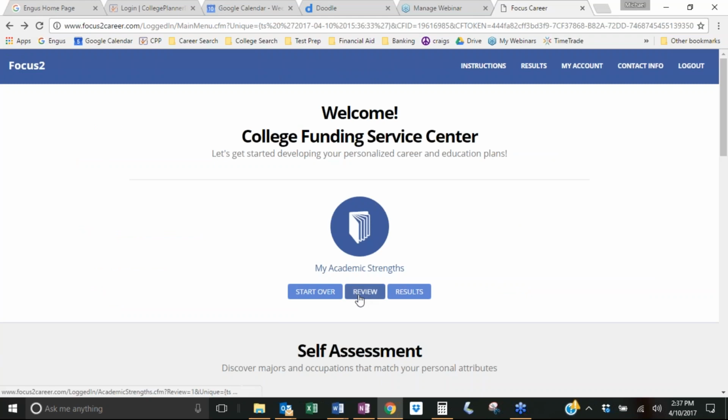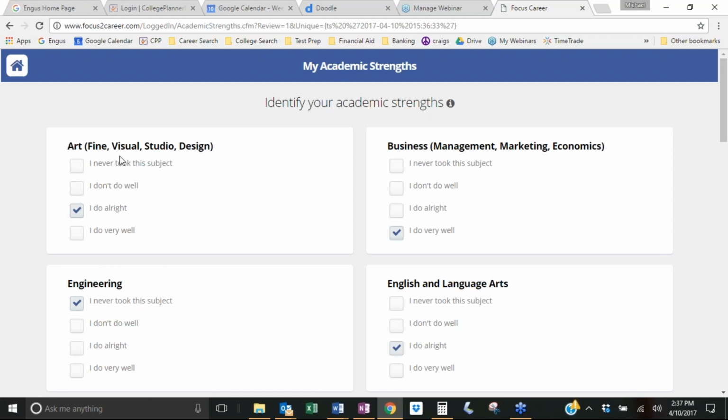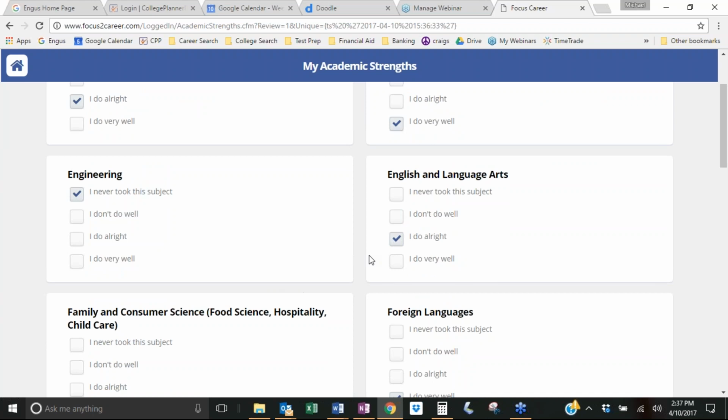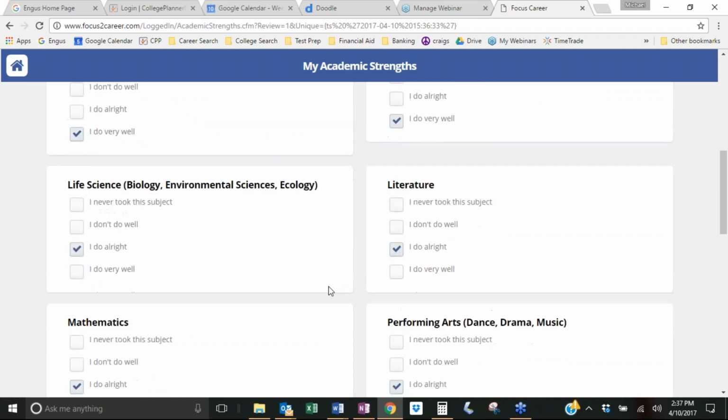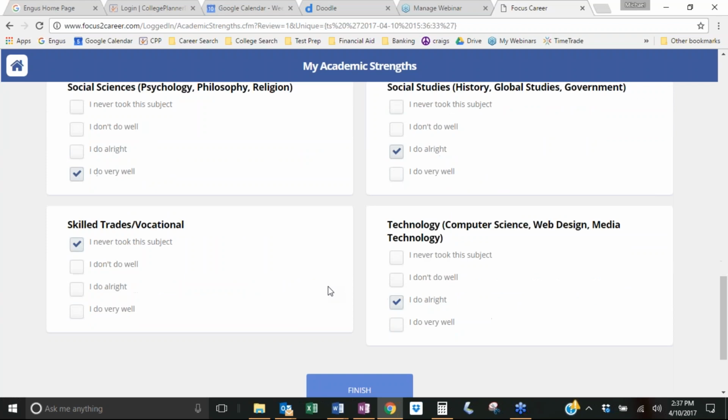So let's go to the review application. Anne-Marie's already gone through her academic strengths, and it's very simple. It gives different functionality in terms of broad areas of study within high school. Anne-Marie indicated that she did really pretty well in business management, marketing, no surprise there. Art, she did okay. Engineering, never really did in engineering, and so on and so forth. You can see, pretty simple. The kids just check off their own self-assessment.